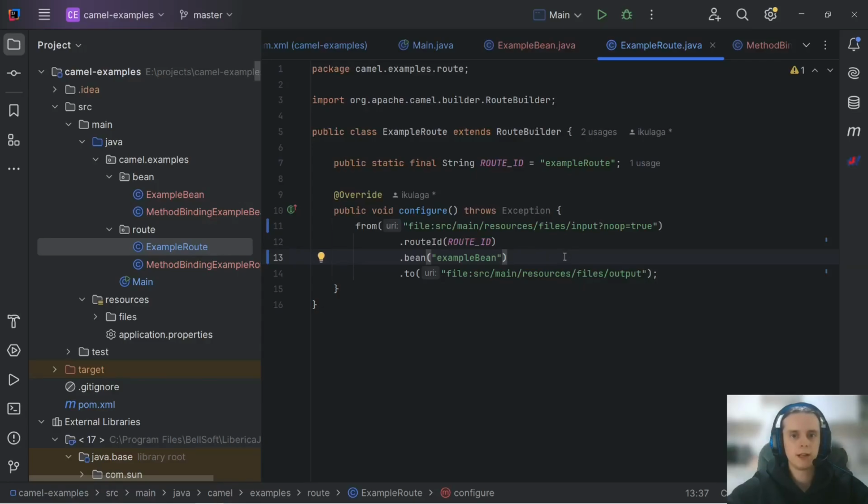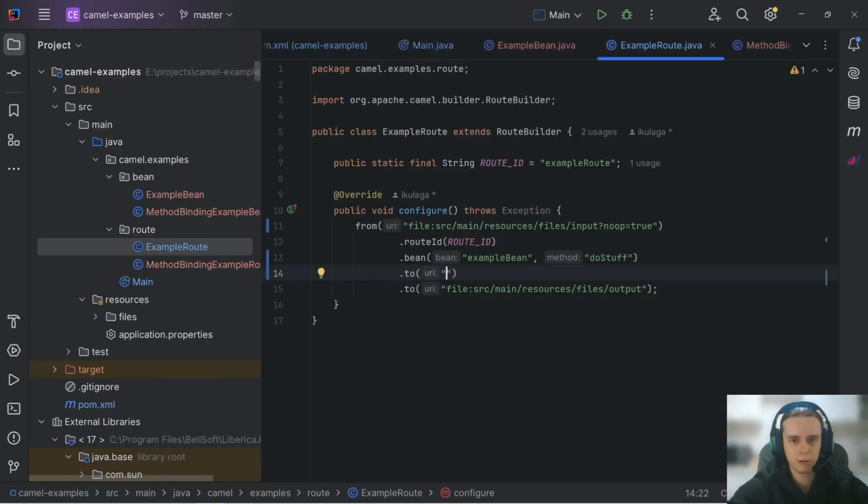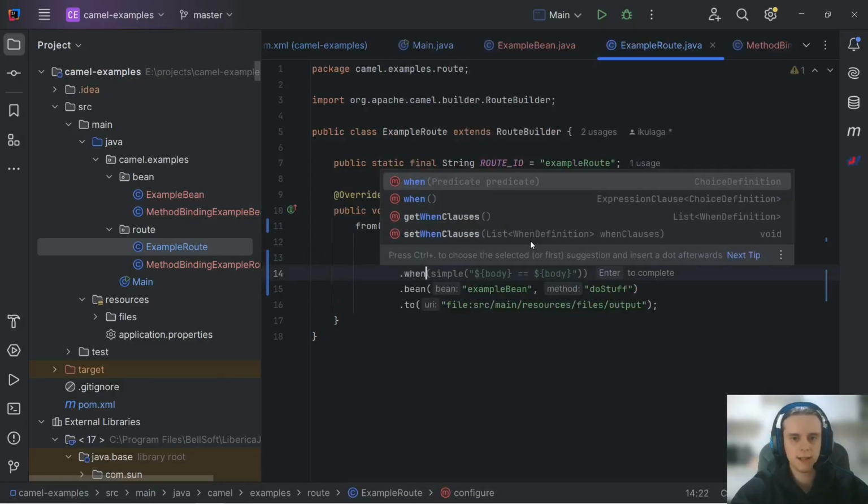In fact, there are three main ways to call bean methods in Camel. First is this bean DSL element, and we can also specify method name here. Then the other way to do the same thing is to use to DSL element and specify bean, then bean name, and in this case, to specify method, we will need to use an endpoint URI parameter. And the last way of calling bean method is doing it in choice or filter DSL elements.